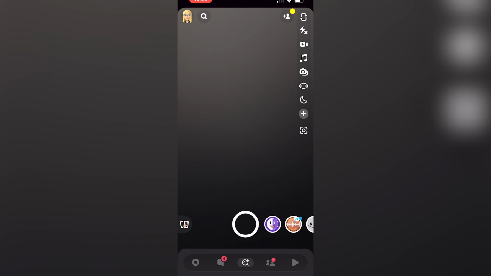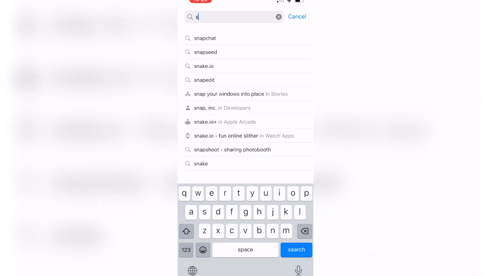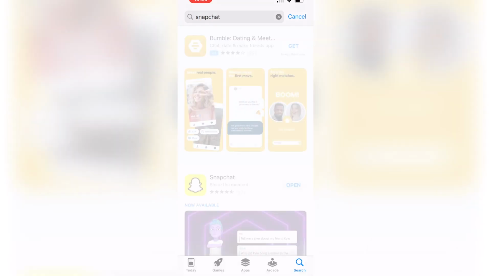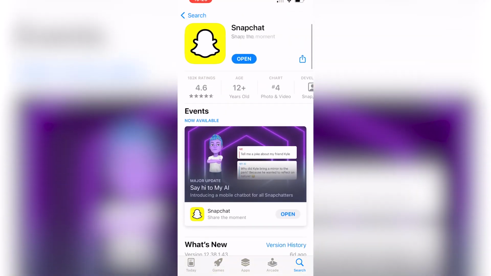But to move forward, you're first going to go to your App Store and search up the Snapchat app. This is just to make sure it doesn't have an update that's pending. As you can see, mine says open, so I don't have any updates pending. But if on your end it does say update, make sure to click that and update the app.